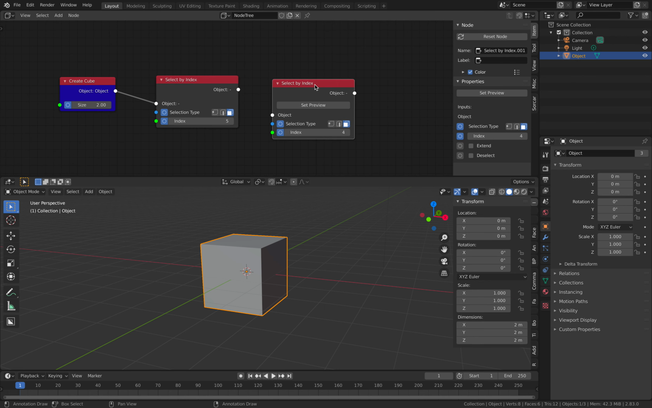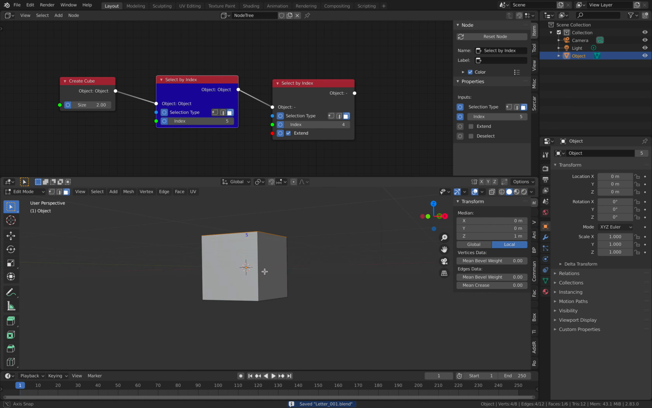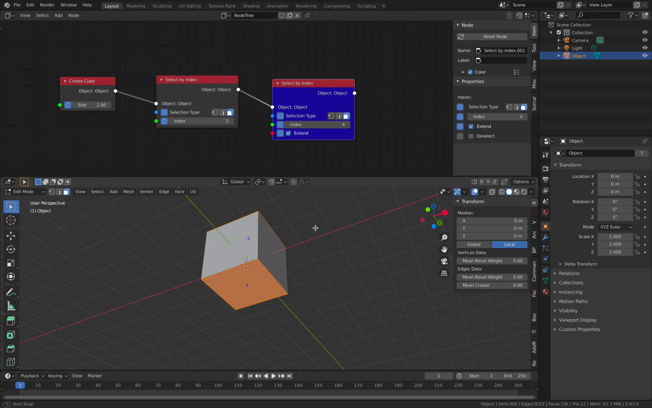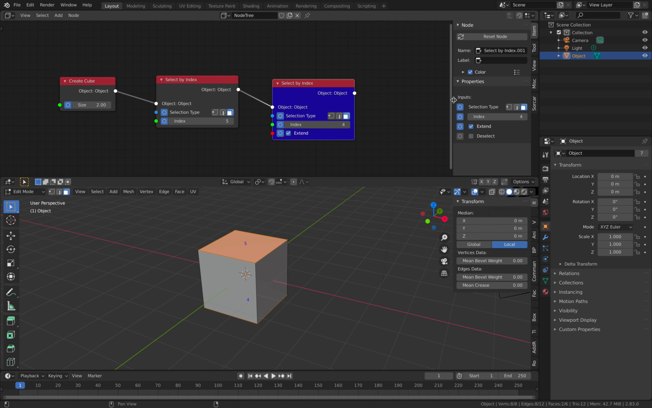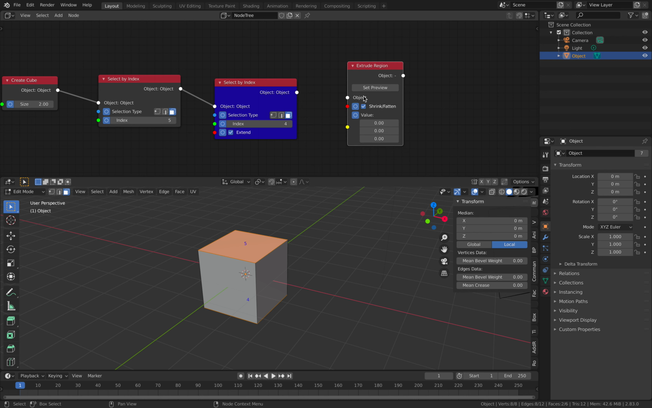The way I do it for now, I'm just gonna do it like this. This one will extend the previous selection. So if you look at this set preview, it's selecting index number 5, and this one is selecting index number 4. So we have 2 selections. Cool. Now we just need to extrude. We're just gonna use extrude region.